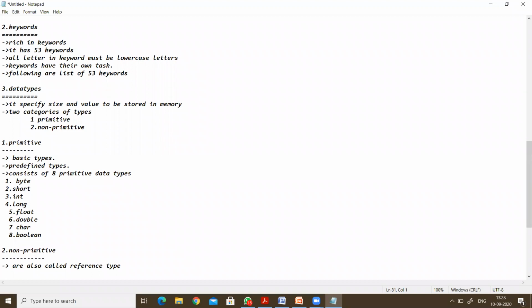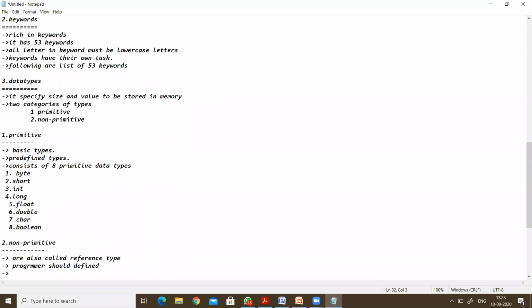These can be defined by the user. These are not predefined. The programmer should define them. That means we are going to define these non-primitive data types. Examples are arrays, class, enumerator type (enum), and interface.